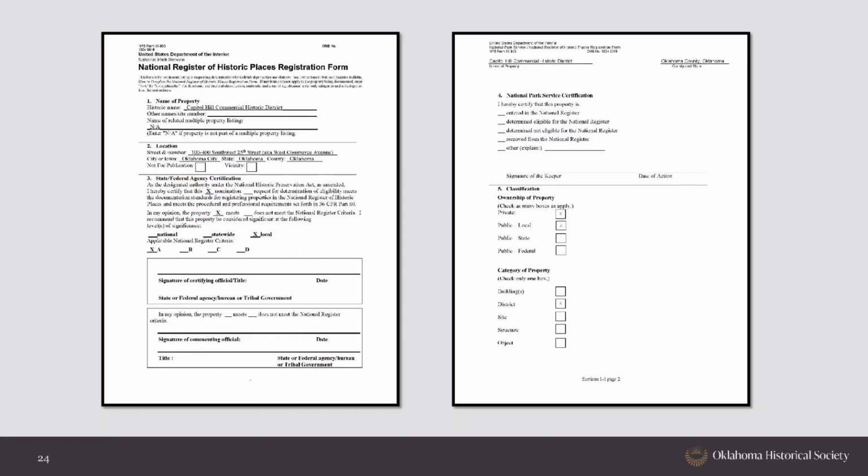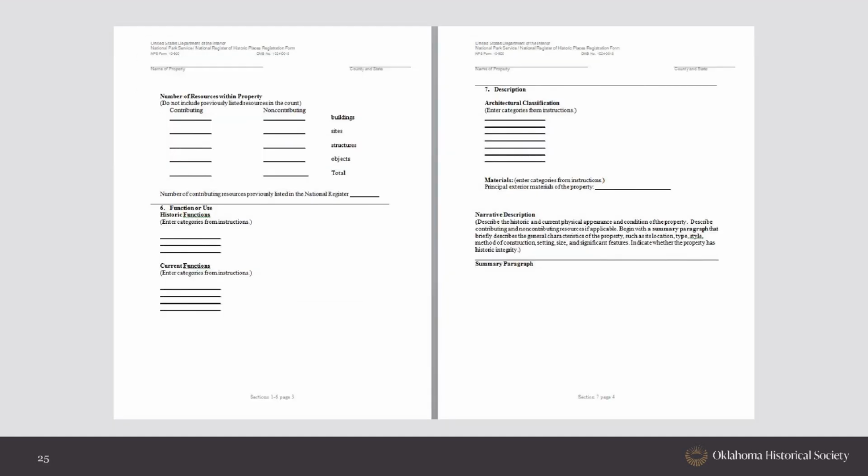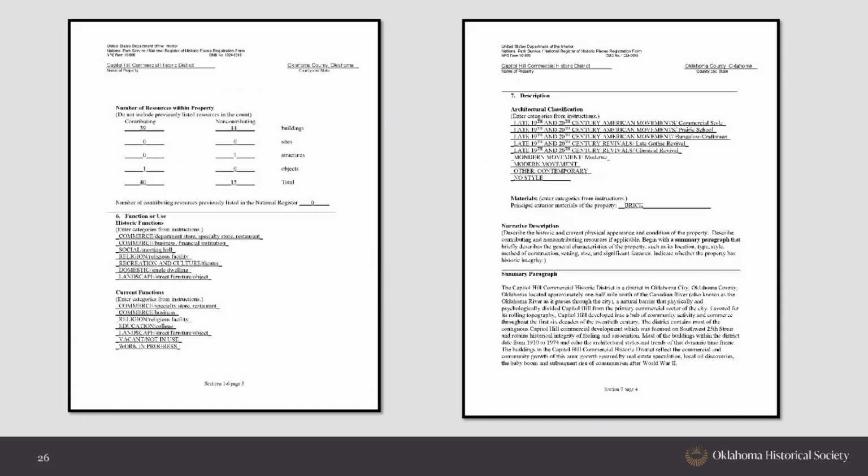And here's an example of a filled out form from the Capitol Hill district that we did a few years back. And then moving on to the next page, we're getting into what resources, how many, descriptions, and their historic functions. And again, here's an example of Capitol Hill. This was a district, which means there was more than one resource. So you can see we had 39 contributing and 14 non-contributing.